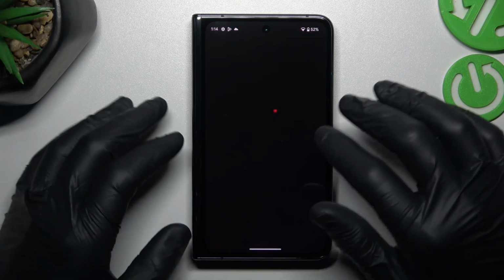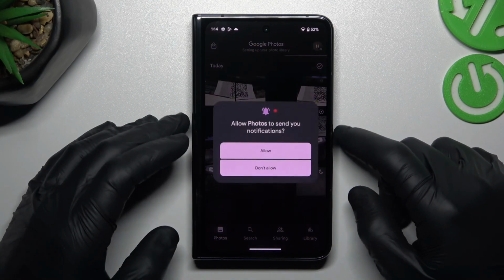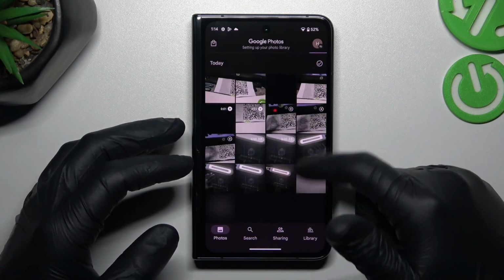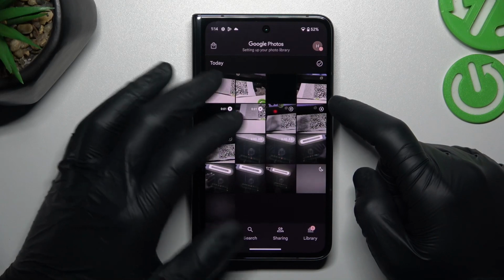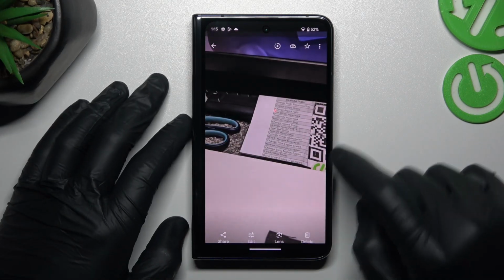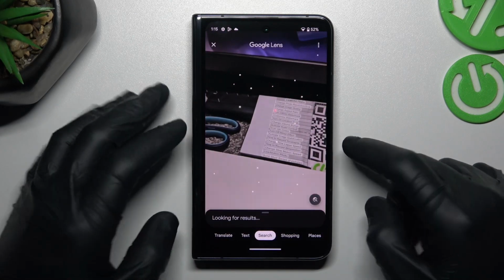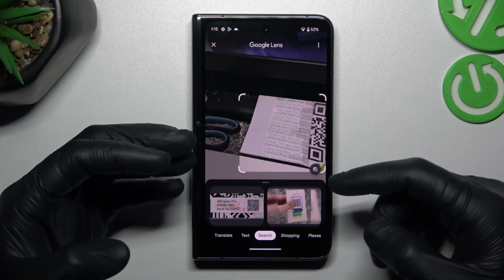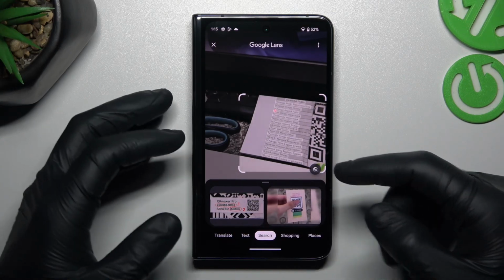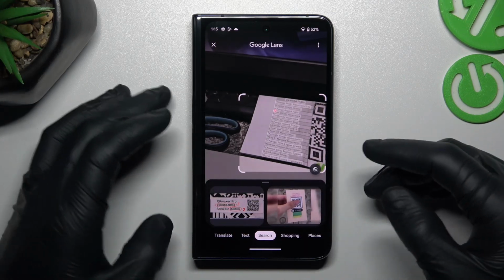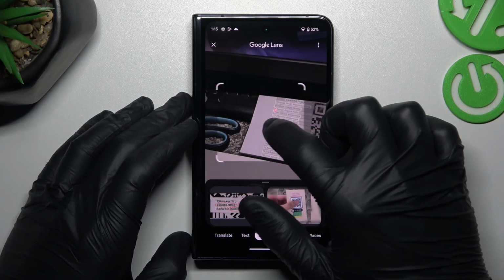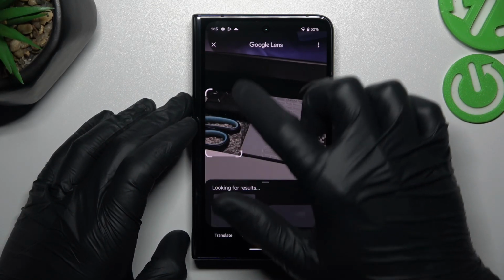Open the Google Photos app and now choose the photo that you want to search in Google, like this one for example. Now click on the Google Lens icon and hold. The process of searching starts automatically, and we are looking for similar or the same object from the photo in the Google Picture database. You can also change the searching area to look for something more specific.